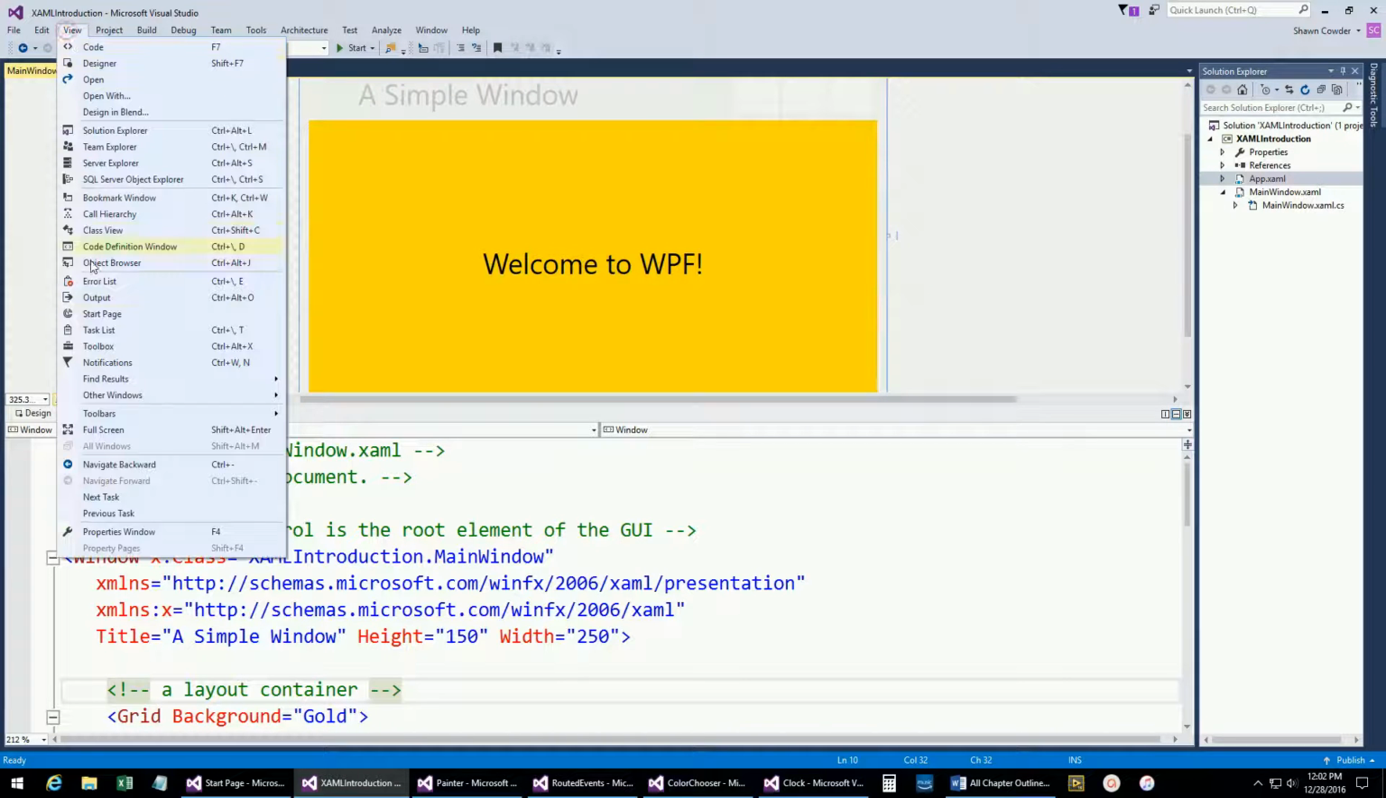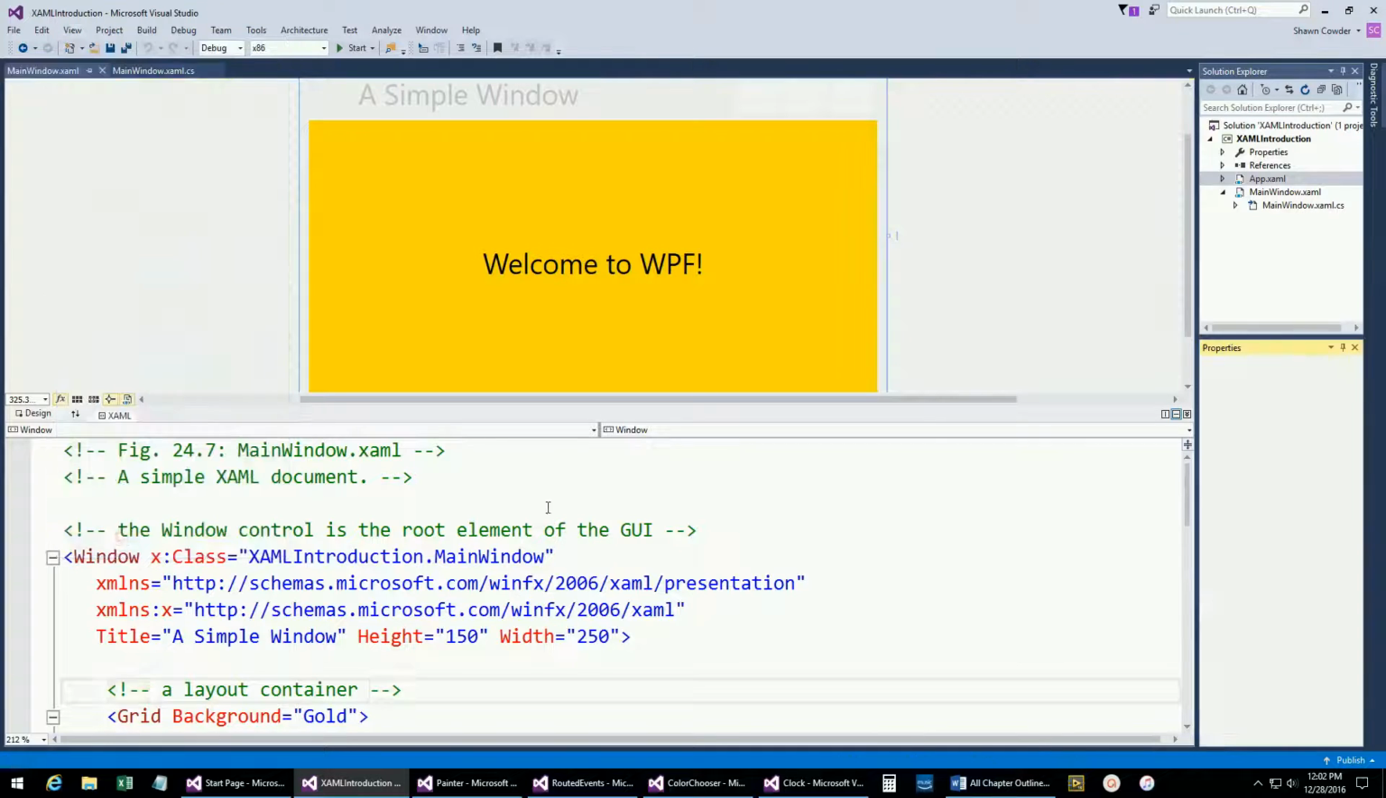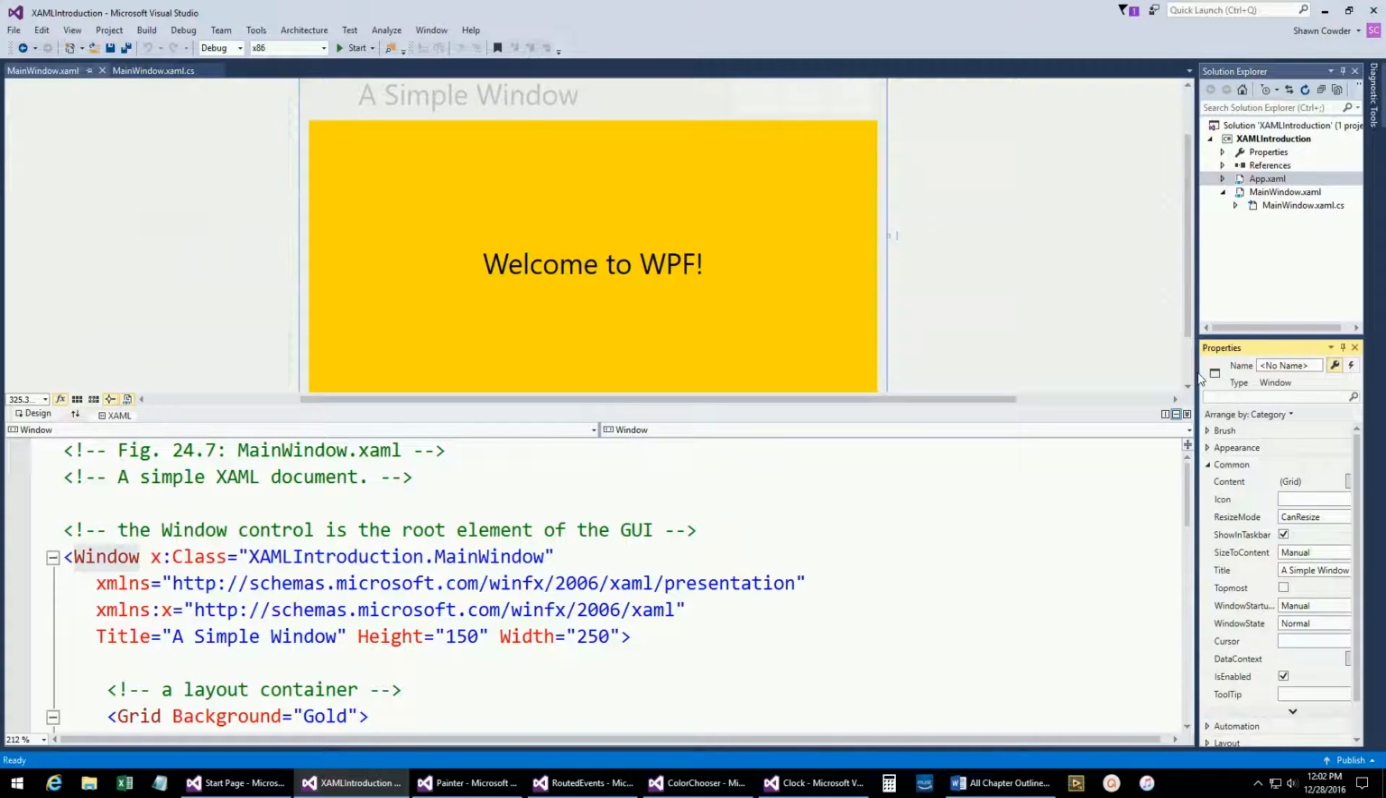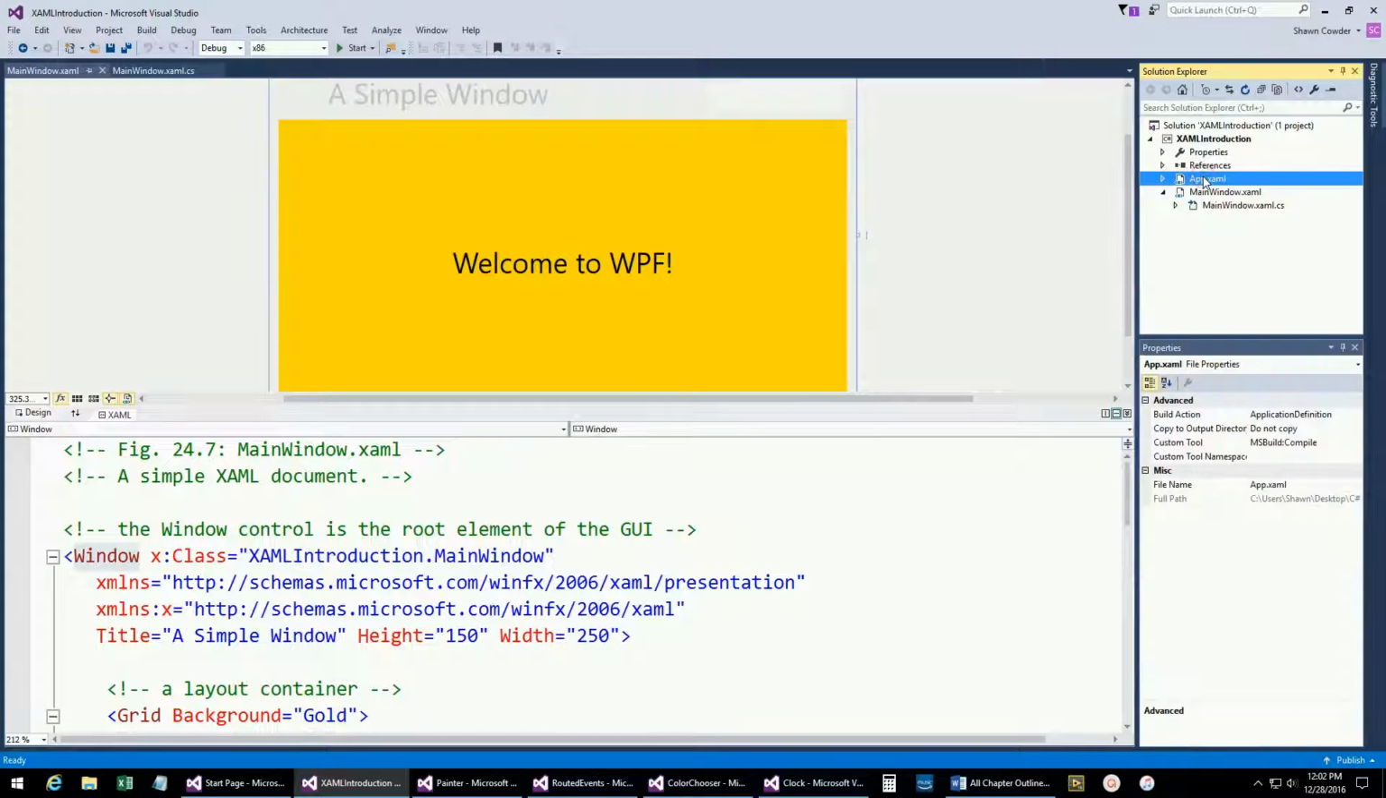Let's actually view some properties here. And so that's our App.xaml file. And you'll notice, again, you can actually do a few things here with our App.xaml file.